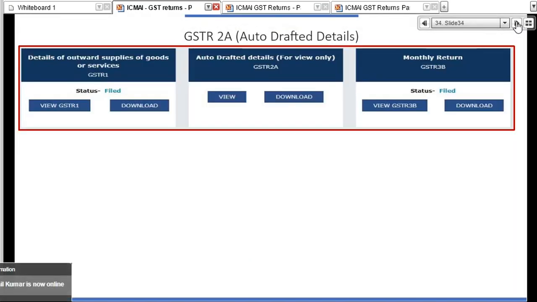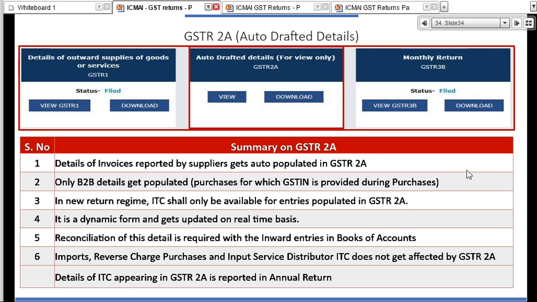So once you log into the GSTN portal, you will see here GSTR 2A, this table, right? And then GSTR 2A will have the following details: details of invoices reported by the supplier, which will get auto-populated in GSTR 2A. Only B2B details will be there, as I already told you. Both the parties should have a GST number.